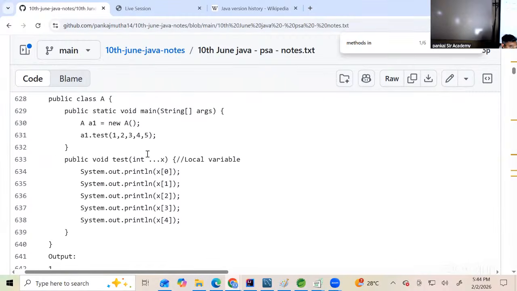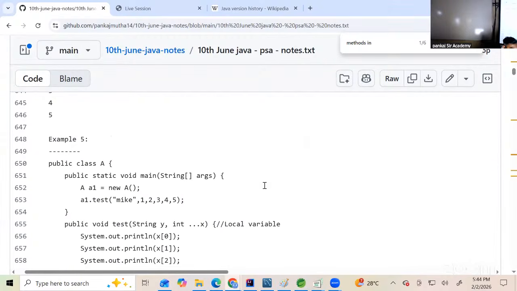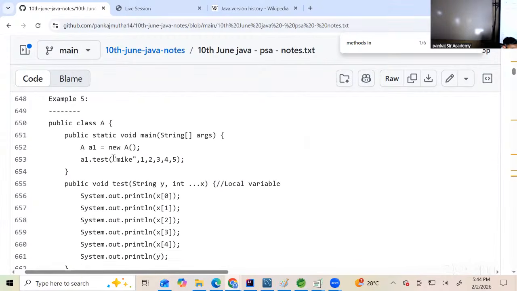If you now observe here, we have taken that example in this section. The first example, a1.test, I'm supplying multiple values that will be stored in X. X of 0 will hold 1 and that goes on. Is this clear? In the second example, I want to supply a string value with a sequence of similar values. Do you agree with that?